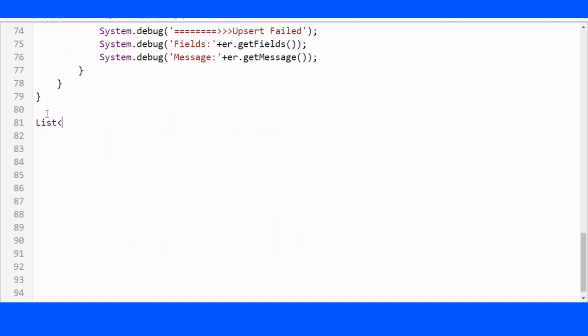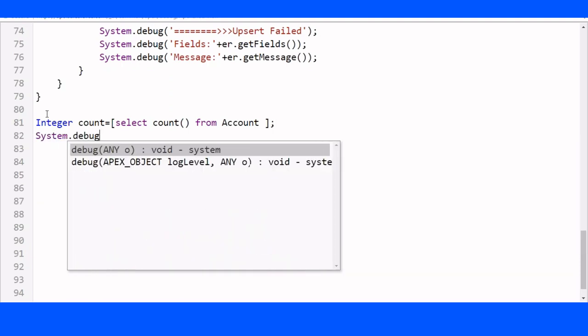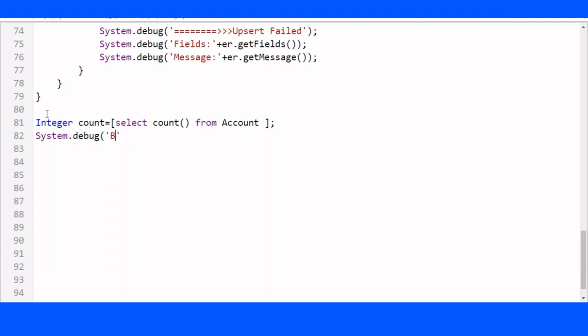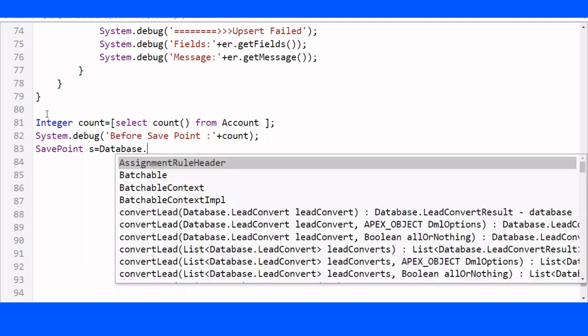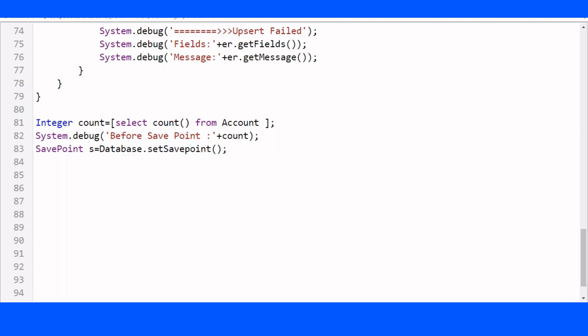So, list of integer count, select count from account. Then I am trying to print with system.debug, before save point, before creating the save point, how many records are there? Then I am creating a save point. Savepoint s equal to database.setSavepoint. I created a save point.